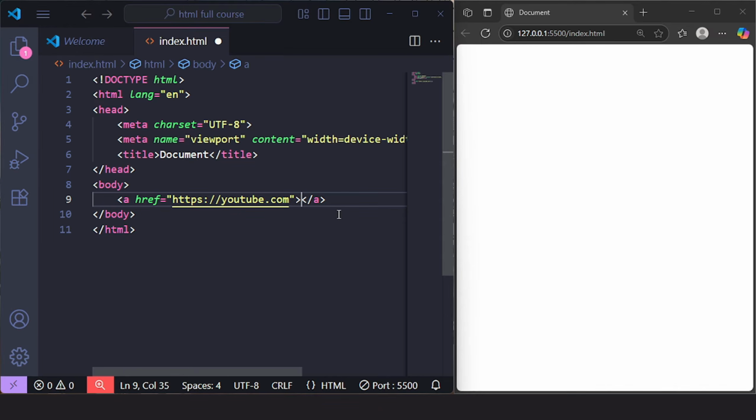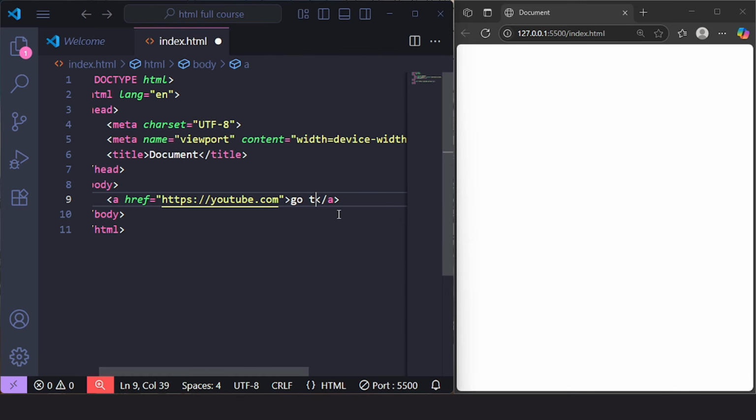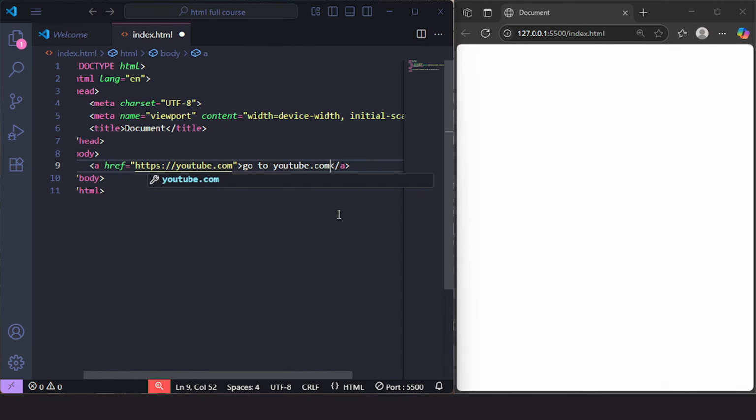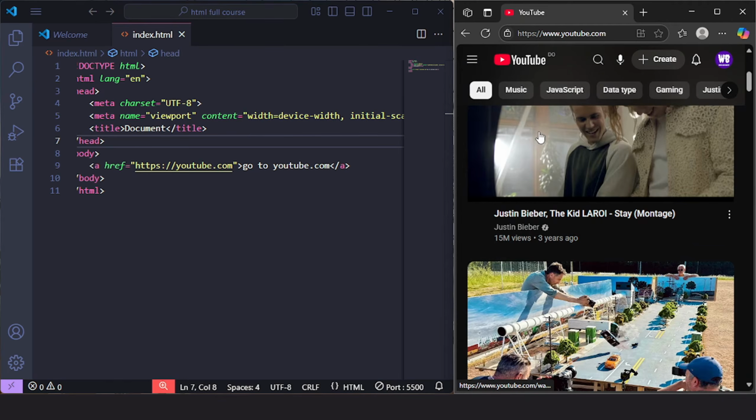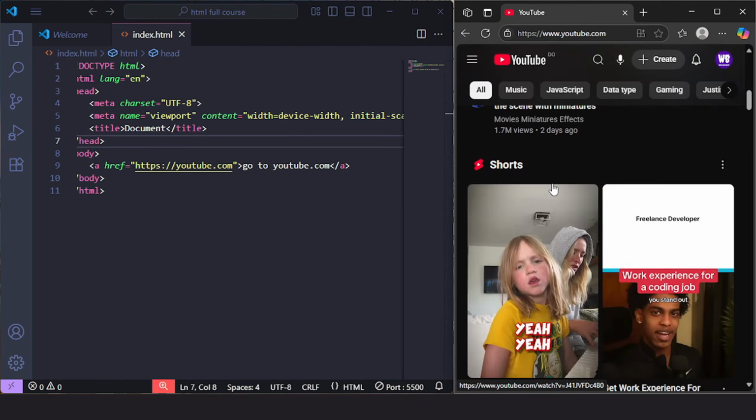Inside the anchor tag, we'll add some text. We can type something like go to YouTube or go to youtube.com. So let me make sure you can see everything. All right, so now you're supposed to see everything. Now, if you press Ctrl plus S to save, all right, so now as you can see, you have a link to youtube.com. And as you can see, it's blue because that's the default color for links in HTML. Now, if you click on it, it'll take you to youtube.com.